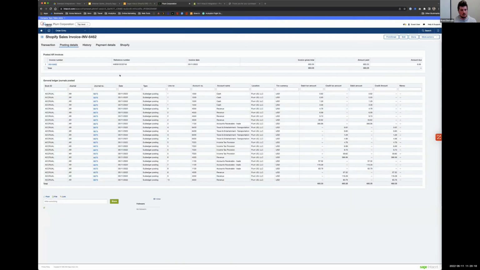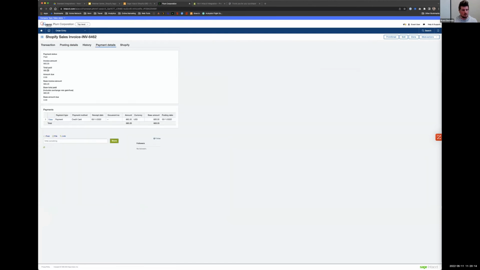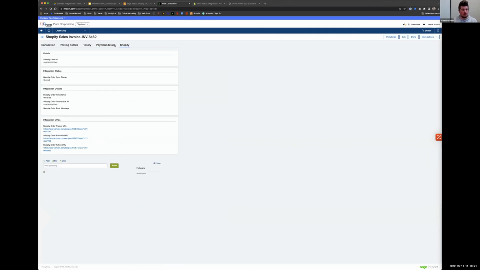We've got our posting details of where things hit between debits and credits. We've got our payment was a one payment. We can do split payments if need be as well. And then we have the Shopify tab on the invoice, the last little bit, to just put some audit trails here. So here's our order ID number from Shopify. We've got our timestamp of when it worked through. And then we have our backend system where we're running the integration through. If there were any errors, we could go directly to the job that ran and see what took place there.